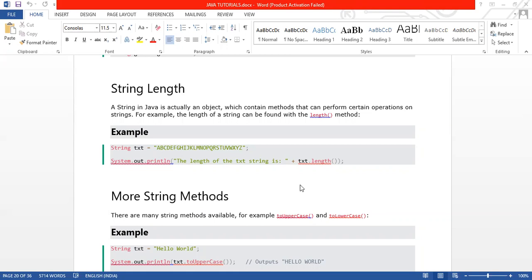So dot length. What is the operator? Actually, that is a method. Length is that method. And what is the signature? How to write it for knowing the length? You need to call that variable name first, then use the dot operator, then write length and the first bracket and the second bracket. Then it will return you the result, the length of that txt variable.